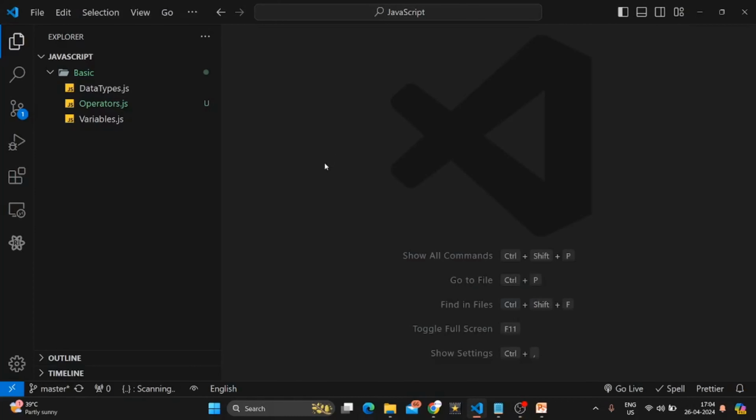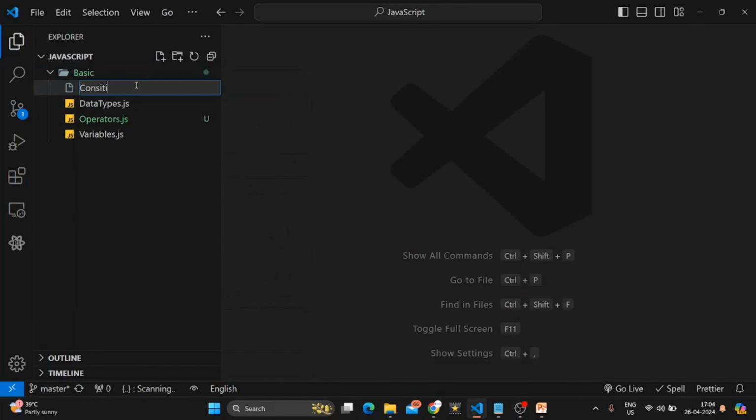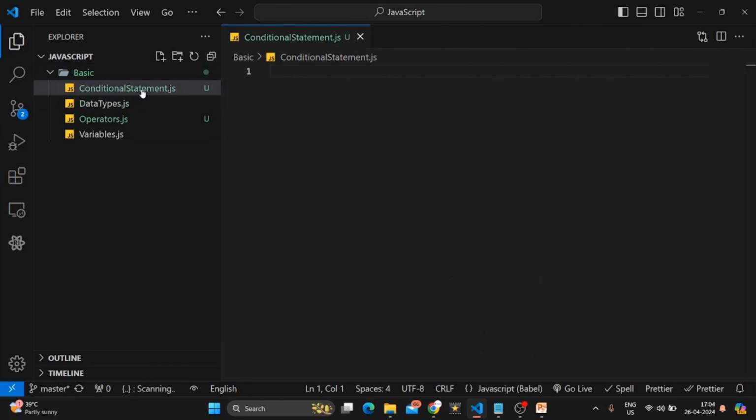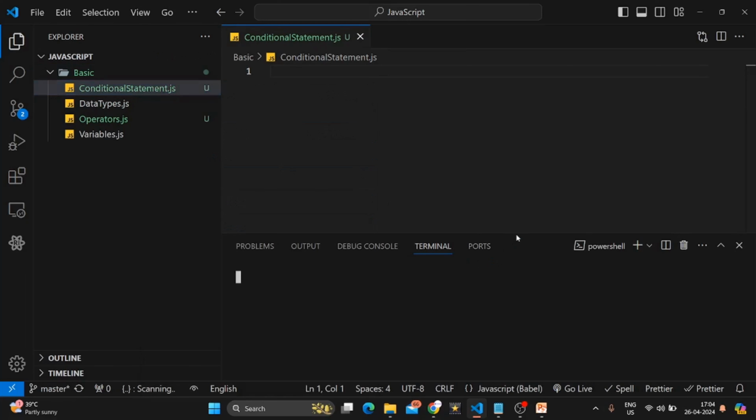First of all, come to the VS Code editor and under the basic folder, create one more file named conditional statement.js. Hit enter. Then right click on that file and click on open in integrated terminal. So the terminal will open with its own path.